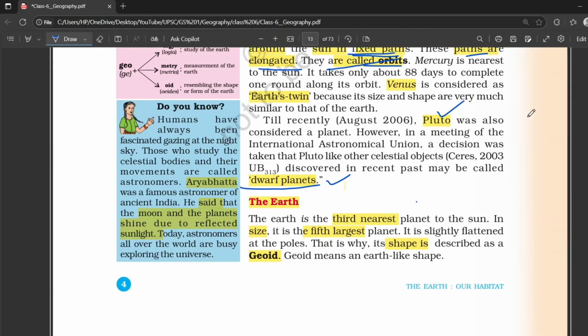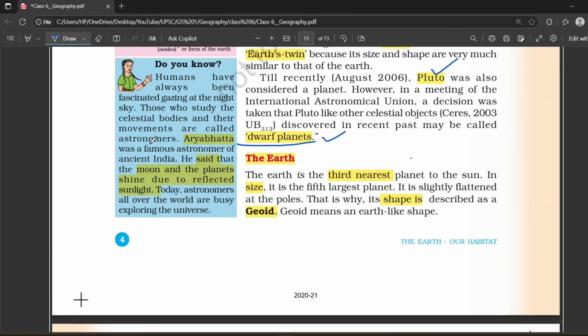Now, this point is very important. According to Aryabhatta, the great Indian mathematician and astronomer, the moon and the planets shine because they reflect the light of the sun. Why is this important for UPSC? In the exam, they may try to confuse you by writing that Bhaskaracharya said it, but the correct answer is Aryabhatta. So always remember this fact.